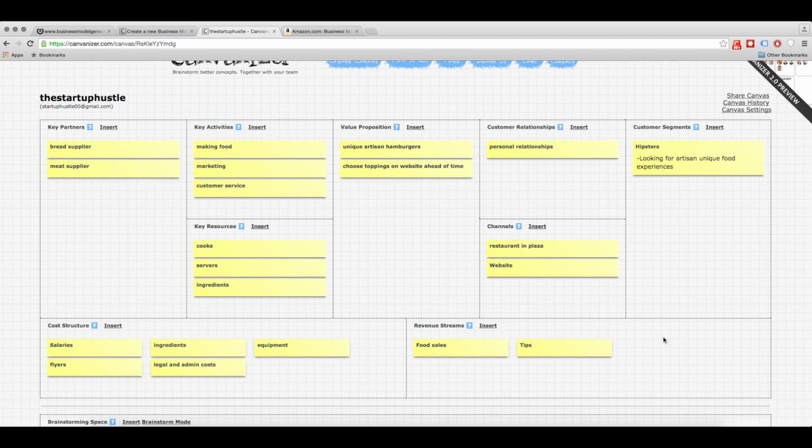The next thing is revenue streams. How are you going to get paid? Now we're figuring out, okay, we're selling these burgers to these hipsters, this is how we're going to distribute the food, and we know we need personal relationships with these guys, because that's the nature of the service business. How are we getting paid?